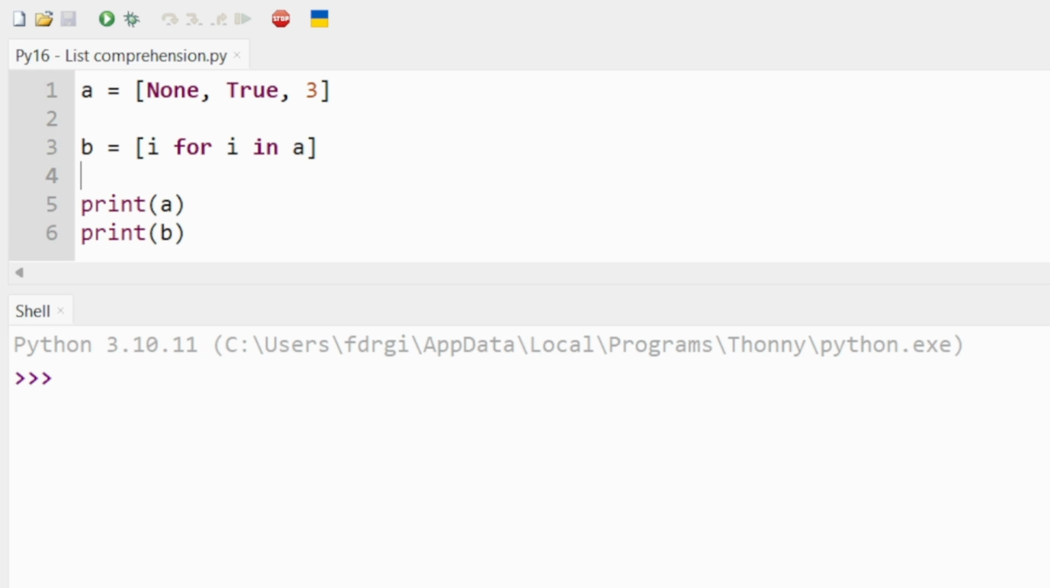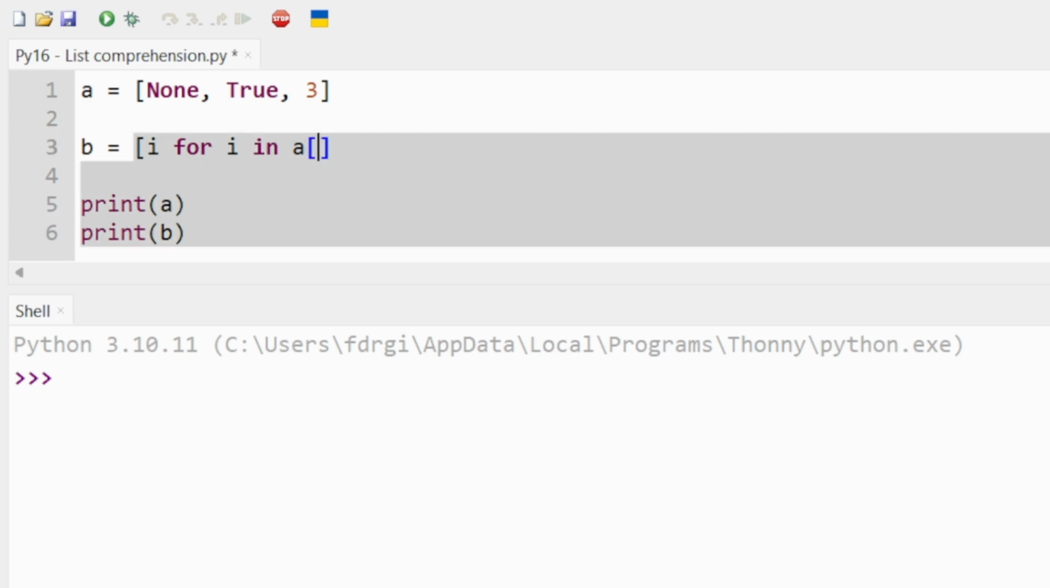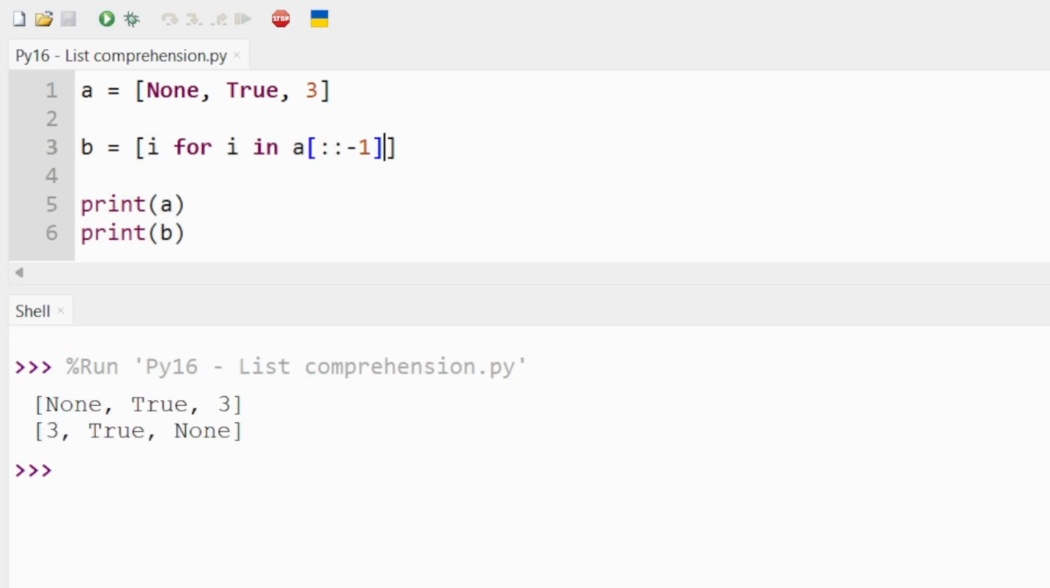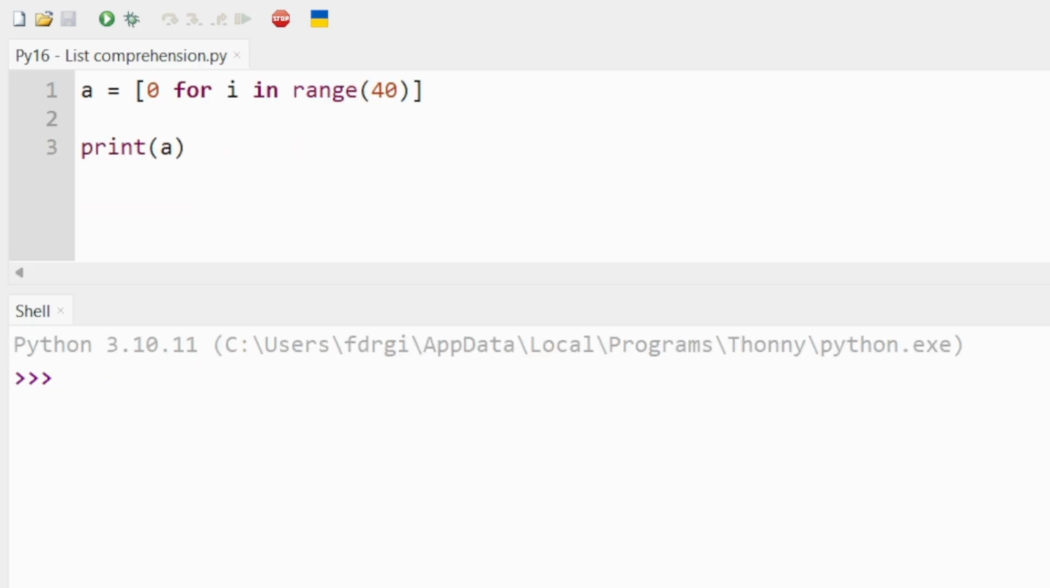You may also slice or index the list you're referencing. For example, I will turn A backwards as I reference it. Note that i does not even need to be used in the expression.